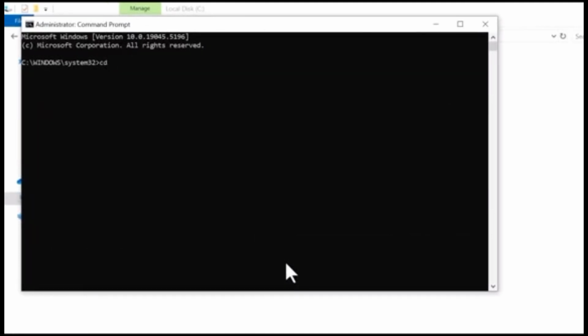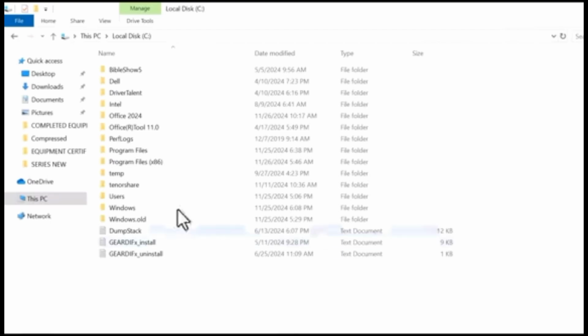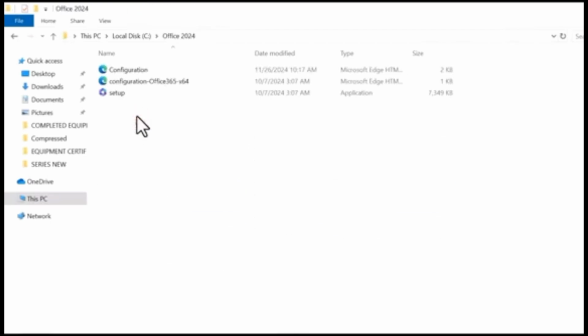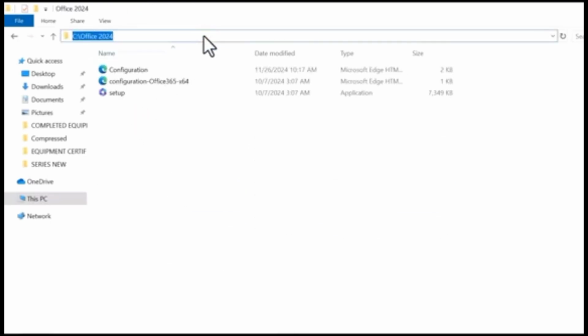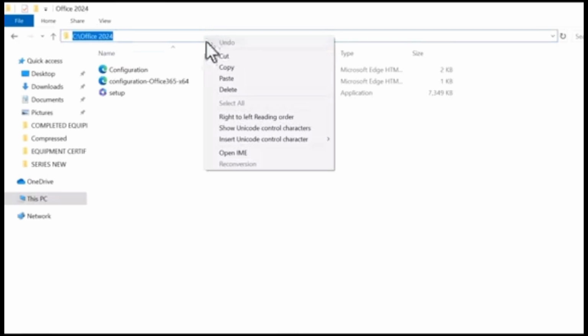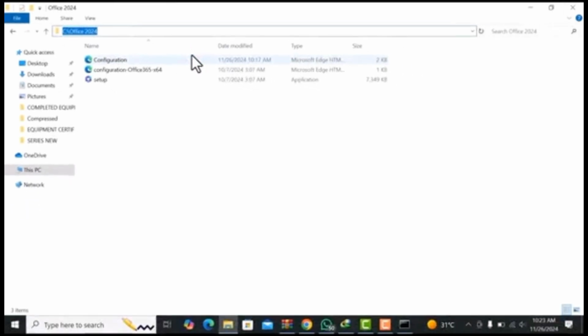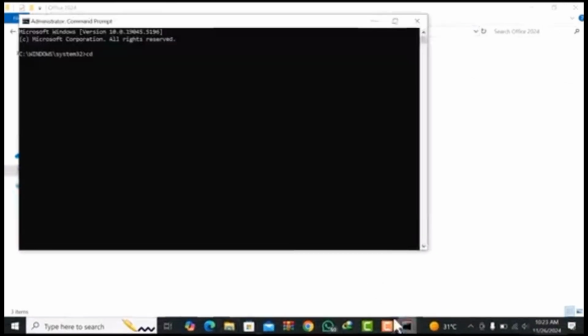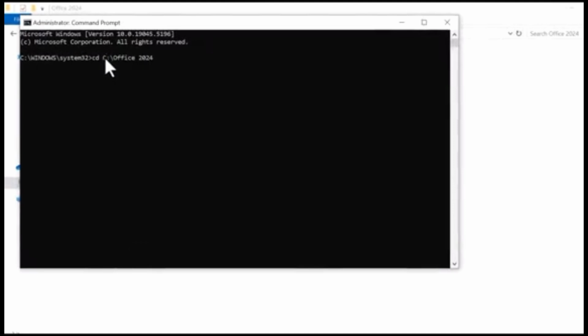just yet. Now, go back to the Office 2024 folder. Click on the address bar in File Explorer, and copy the full folder path. The path should look something like C:\Office 2024. Come back to Command Prompt, paste the folder path after CD, and press Enter to navigate to that folder.